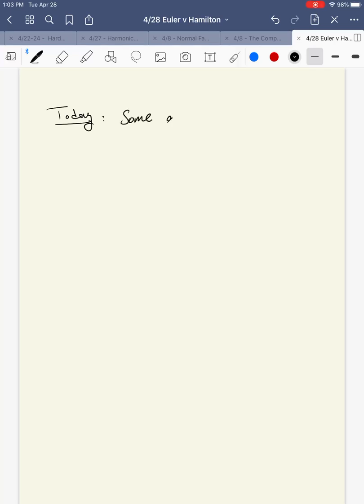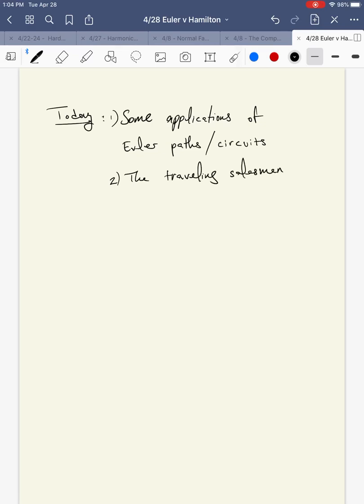Some applications of Euler paths and circuits. The second thing we're going to talk about is something called the traveling salesman problem, and I'll put in parentheses Hamilton circuits. Good. So, where to start?